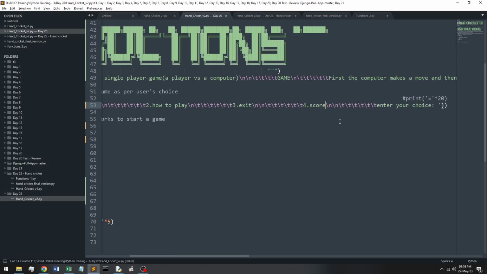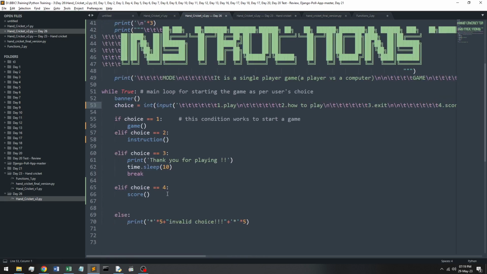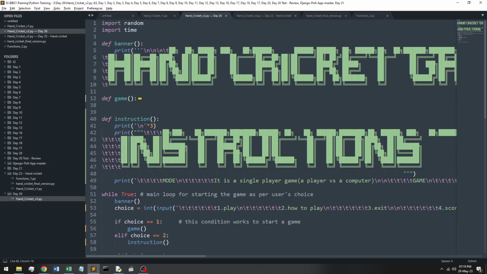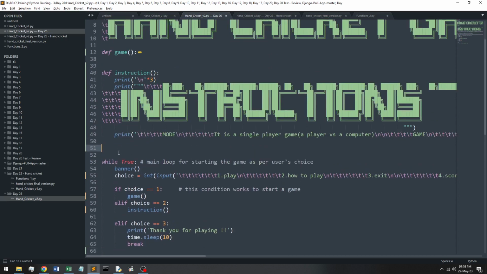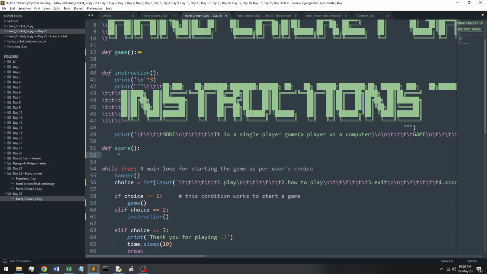So now, what is this 4? If I press 4, it should ask for the score. Do we define score anywhere? No, we do not define. So let us define score. So what will this function do? This function will add the player score into the nested list. I'll tell you how to do it.